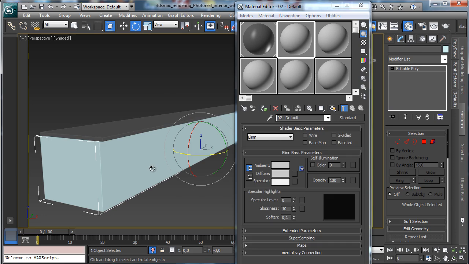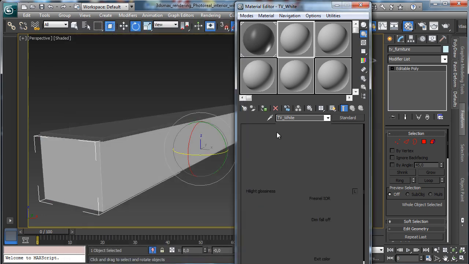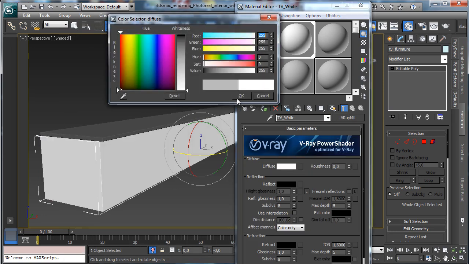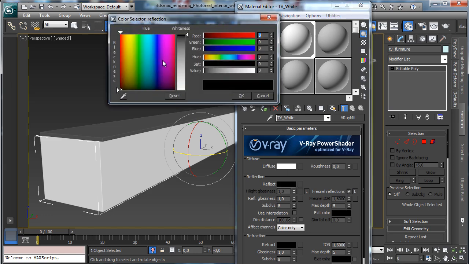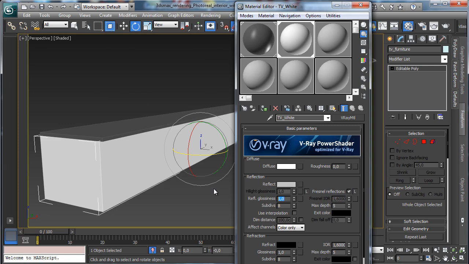For the other part we're going to have a little bit of contrast, so this furniture will be white, and let's say TV white outline, and then back to a VRay material. This is white, fresnel reflection, and it has nice reflection with glossy, so 0.75. Okay, and for the moment we stay with this value.